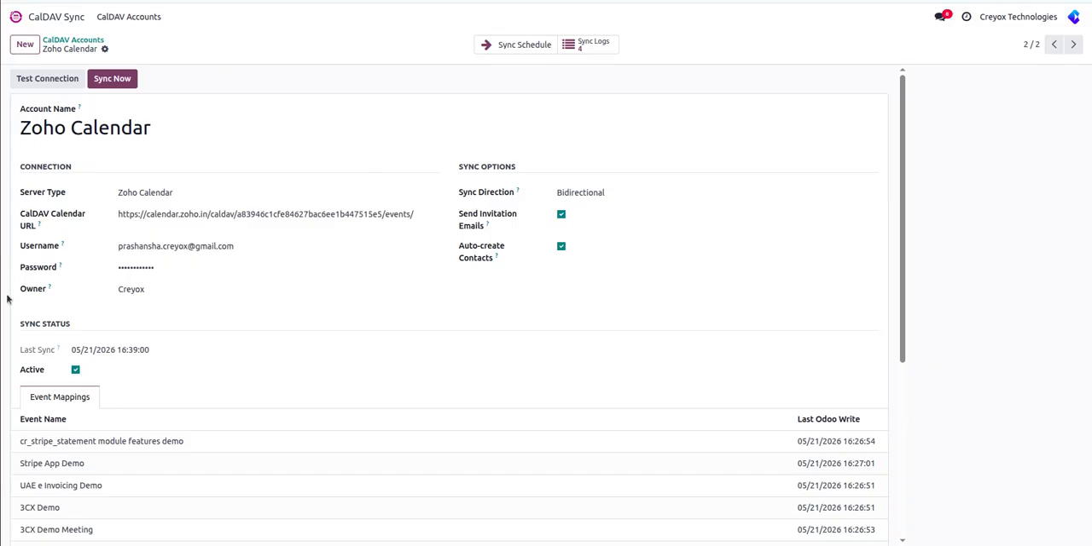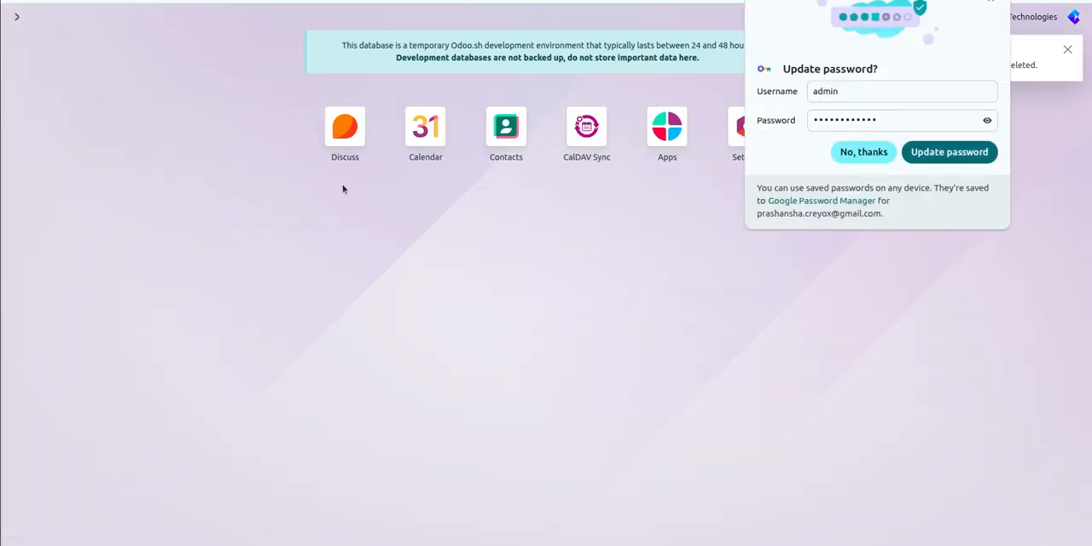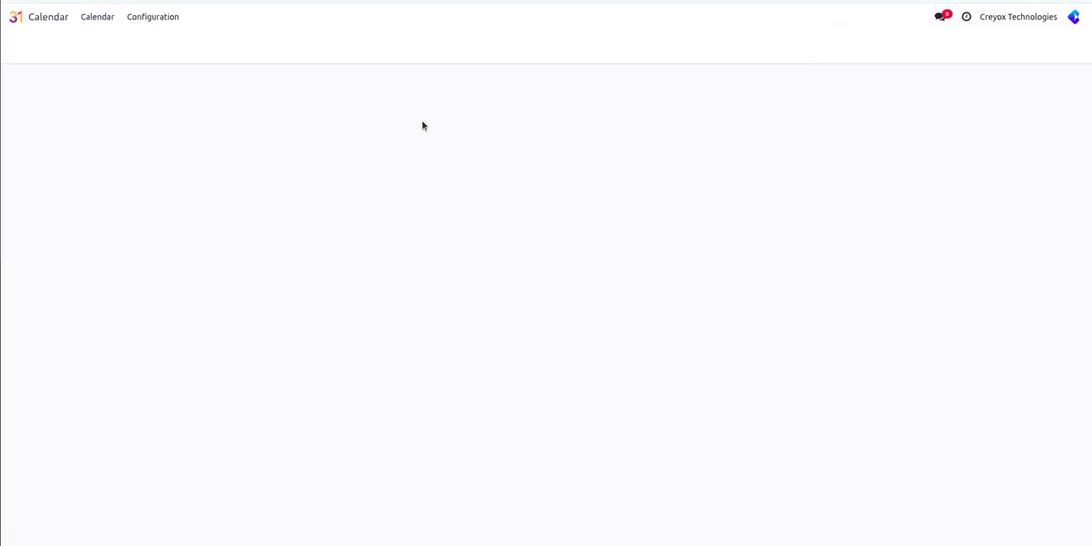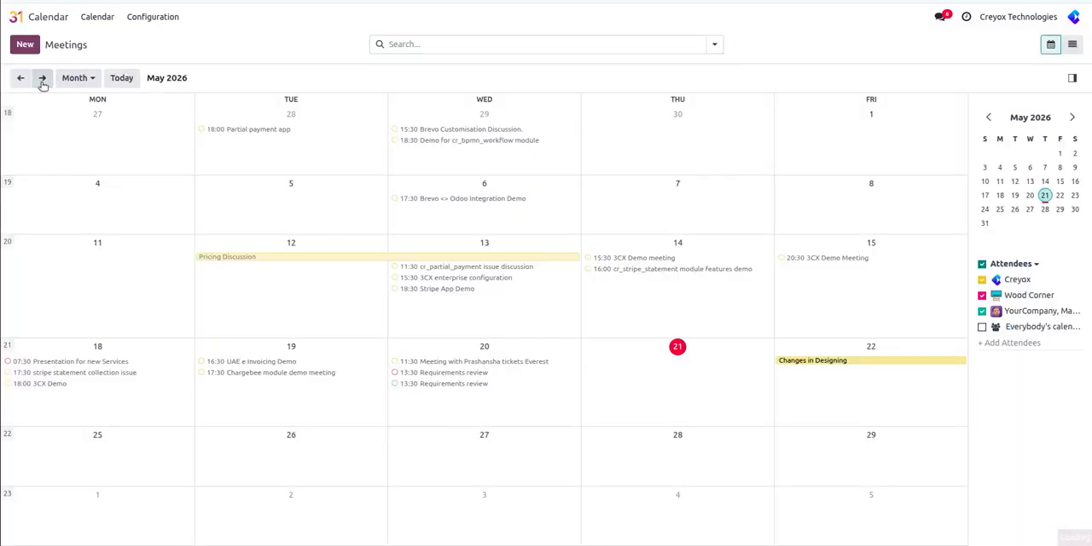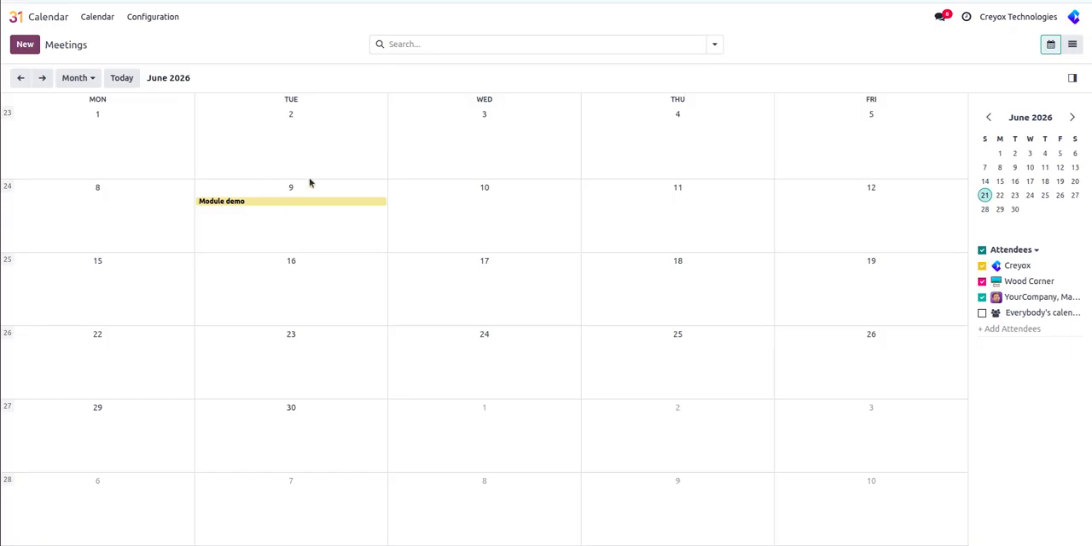Now I will go back to my account created in Odoo and click on sync now. Once done, you will be able to see the notification, and by going to the calendar in the month of June, you can see the same event has been created over here as well.